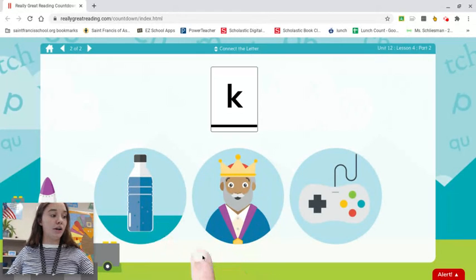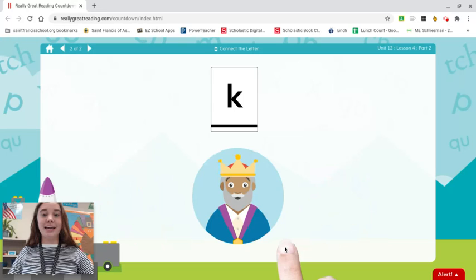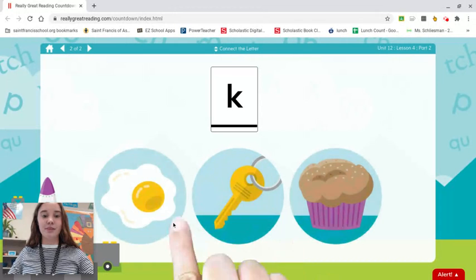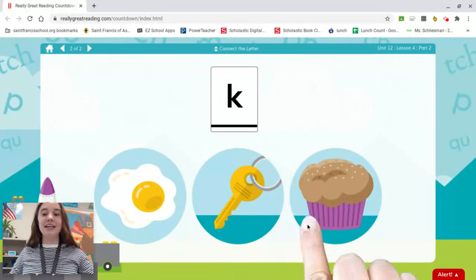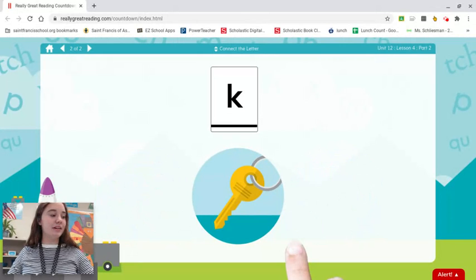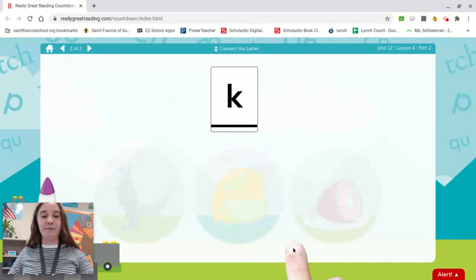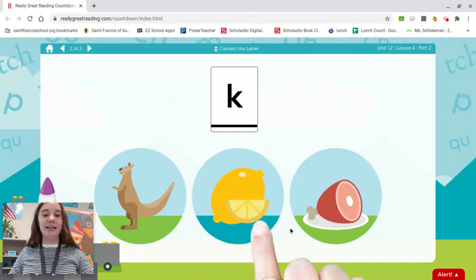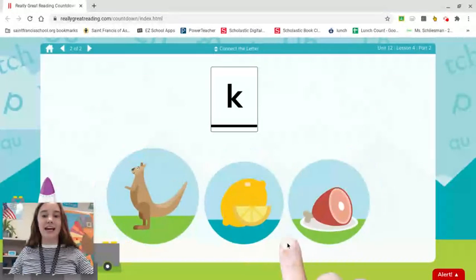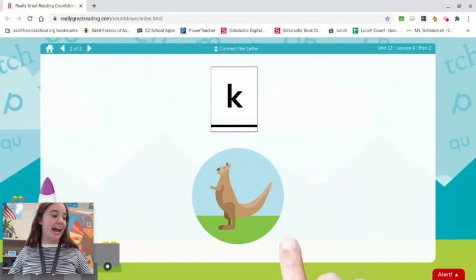Water bottle, king, game. Which one begins with K? King. King begins with K, so it begins with the letter K. Egg, key, muffin. Which one begins with K? Key. Key begins with K, so it begins with the letter K. Kangaroo, lemon, ham. Which one begins with K? Kangaroo begins with the letter K.